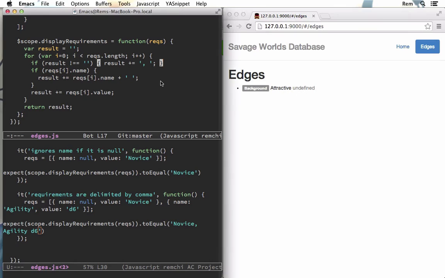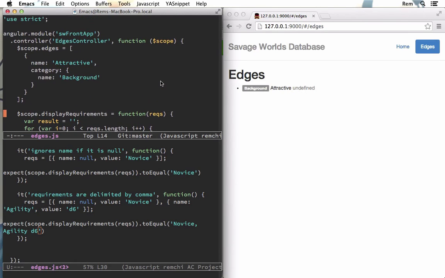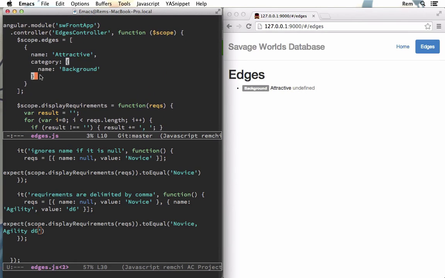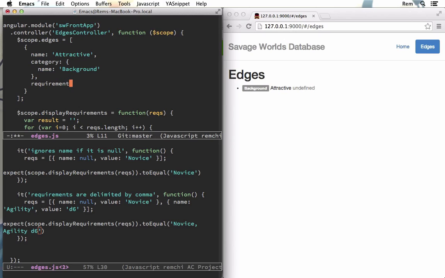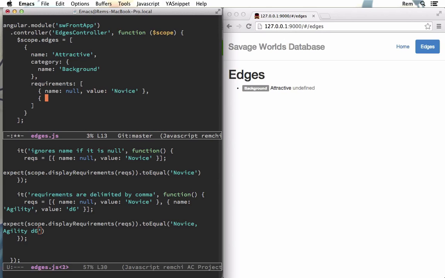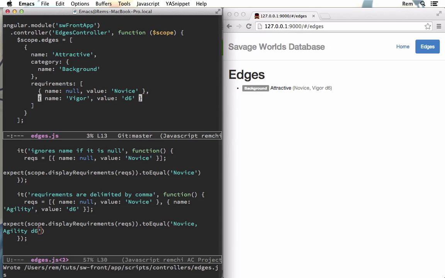So we need to go back here to our edges, and let's add here some requirements. Now we know how they look like. So we have an array, and inside of this array, we have name, for example, null, and value novice. And the second one will be name vigor and value d6. Let's save it. And now you can see that it works as we expect. Great.